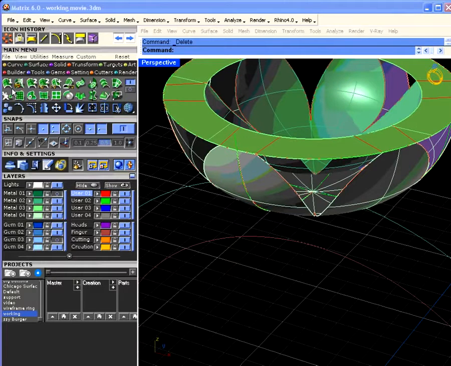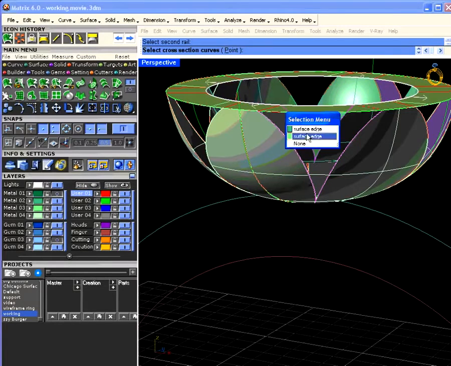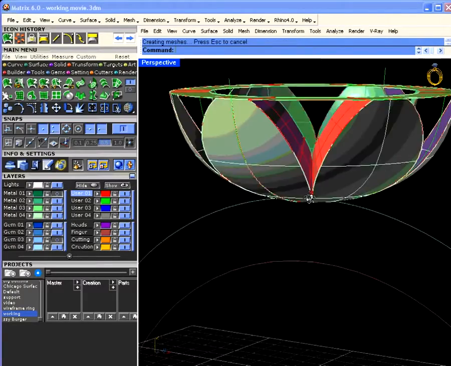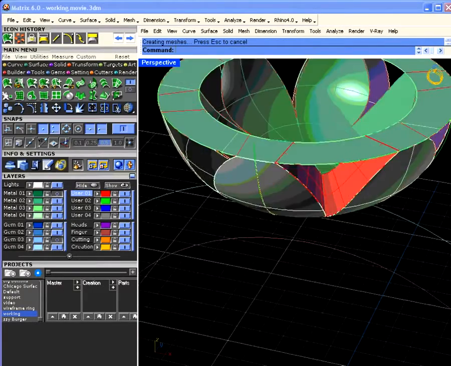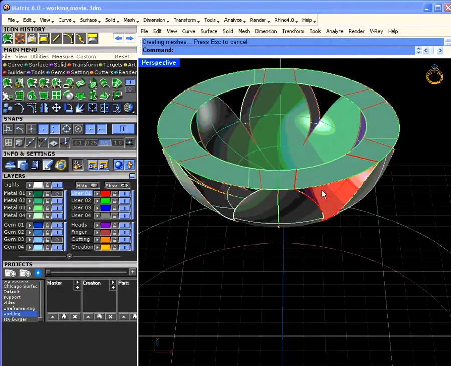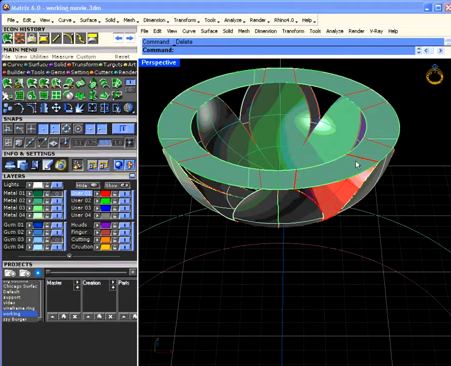So we can go surface sweep 2. None of those. This curve. And this curve right there. And then there's a curve and there's a curve. And we will sweep that surface. Okay. And there's a curve I don't need.